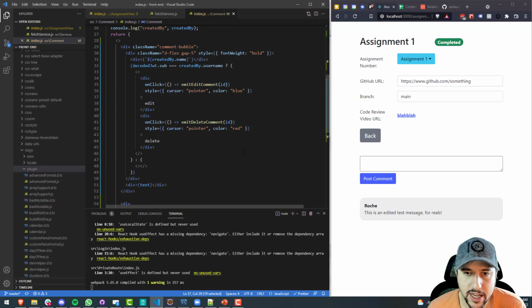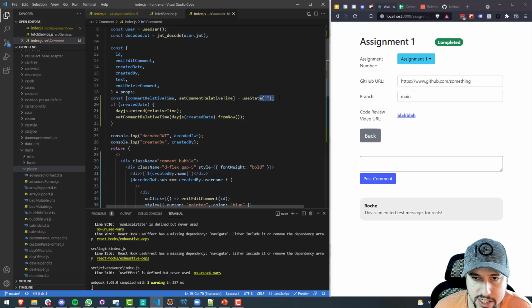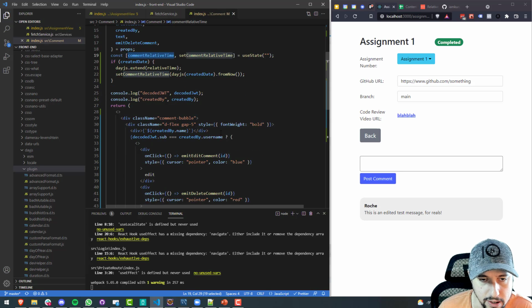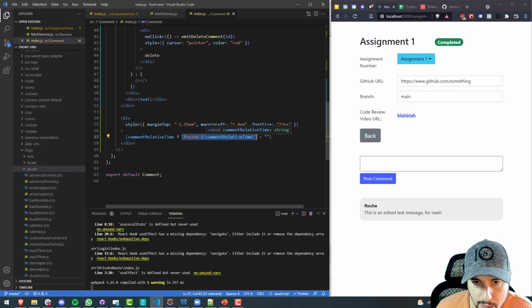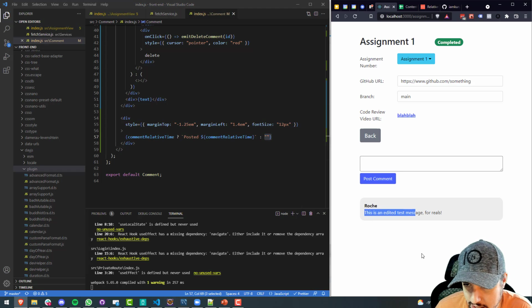So comment relative time will be initialized as an empty string. We only extend all this if we actually have a created date that's valid. Then we set the comment relative time value here. Down here, the div will only show "posted" and then the comment relative time if it exists. If it doesn't exist, we just have an empty string, which means you don't see anything below the comment.